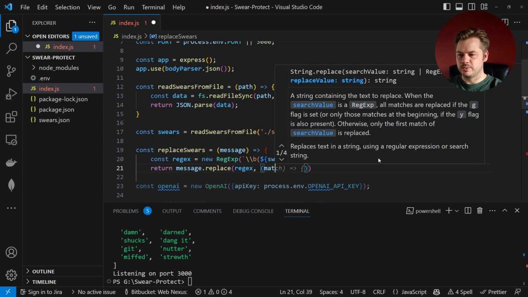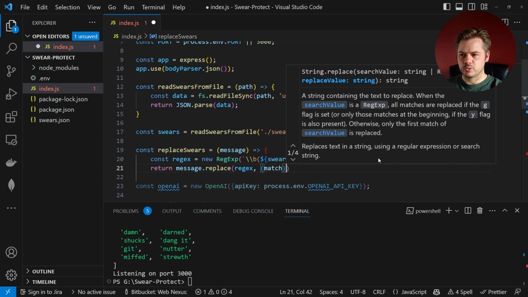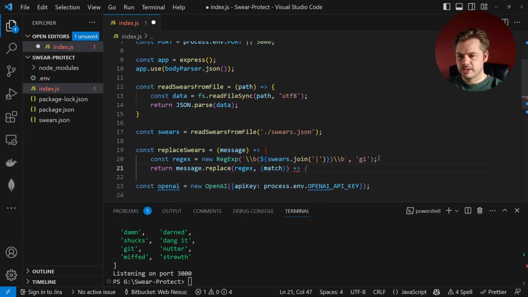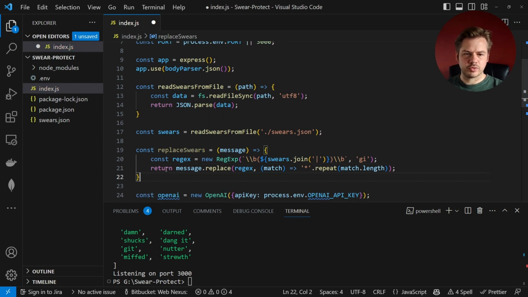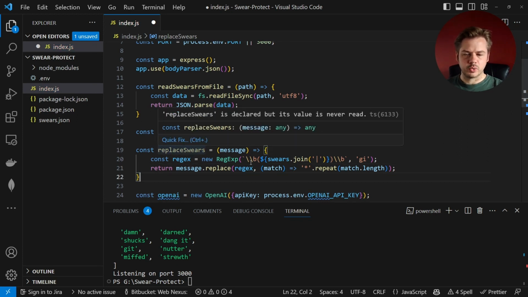And what we're going to do here is we're going to match the actual string length. So I'm going to say match, and then we're going to repeat this asterisk for the length of the match. Let me just get rid of that there. And that should return all the swears.